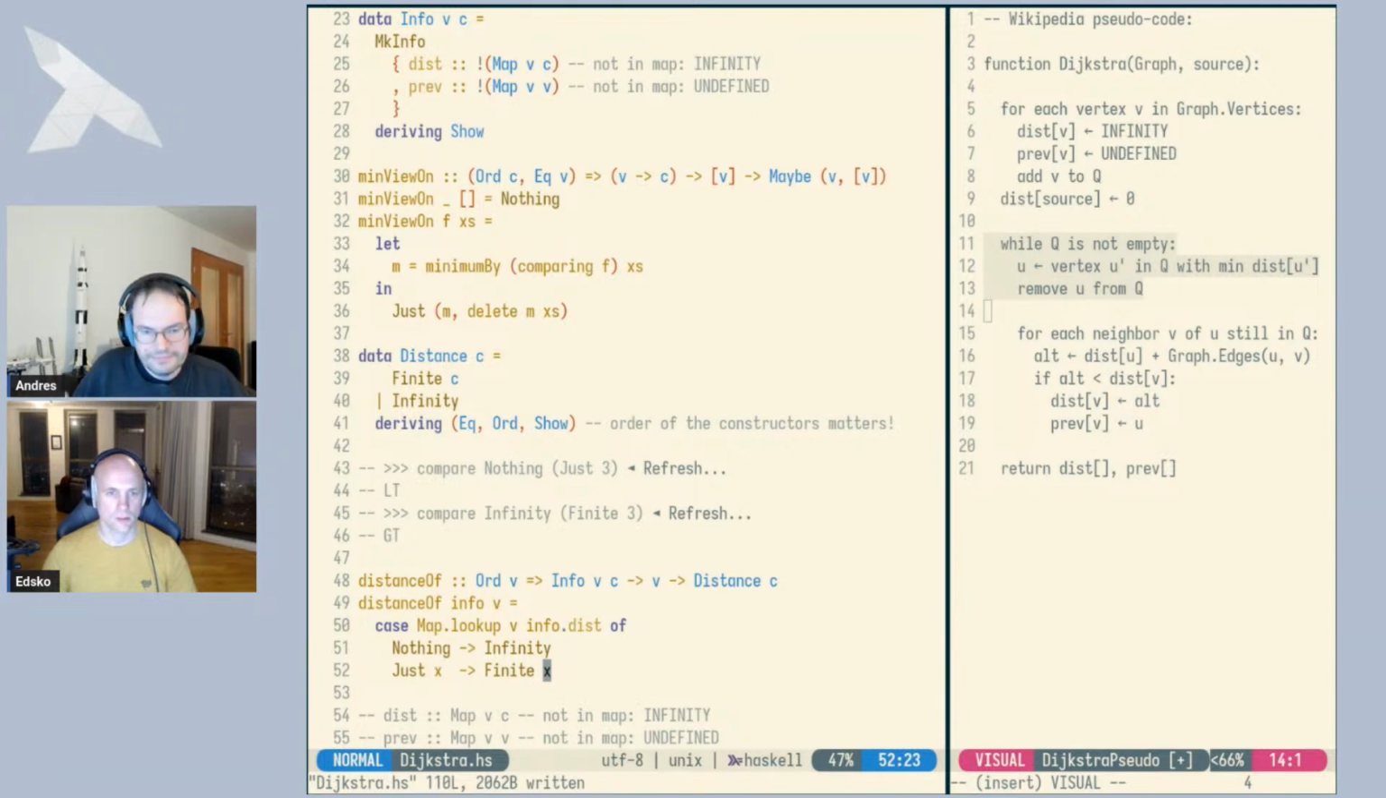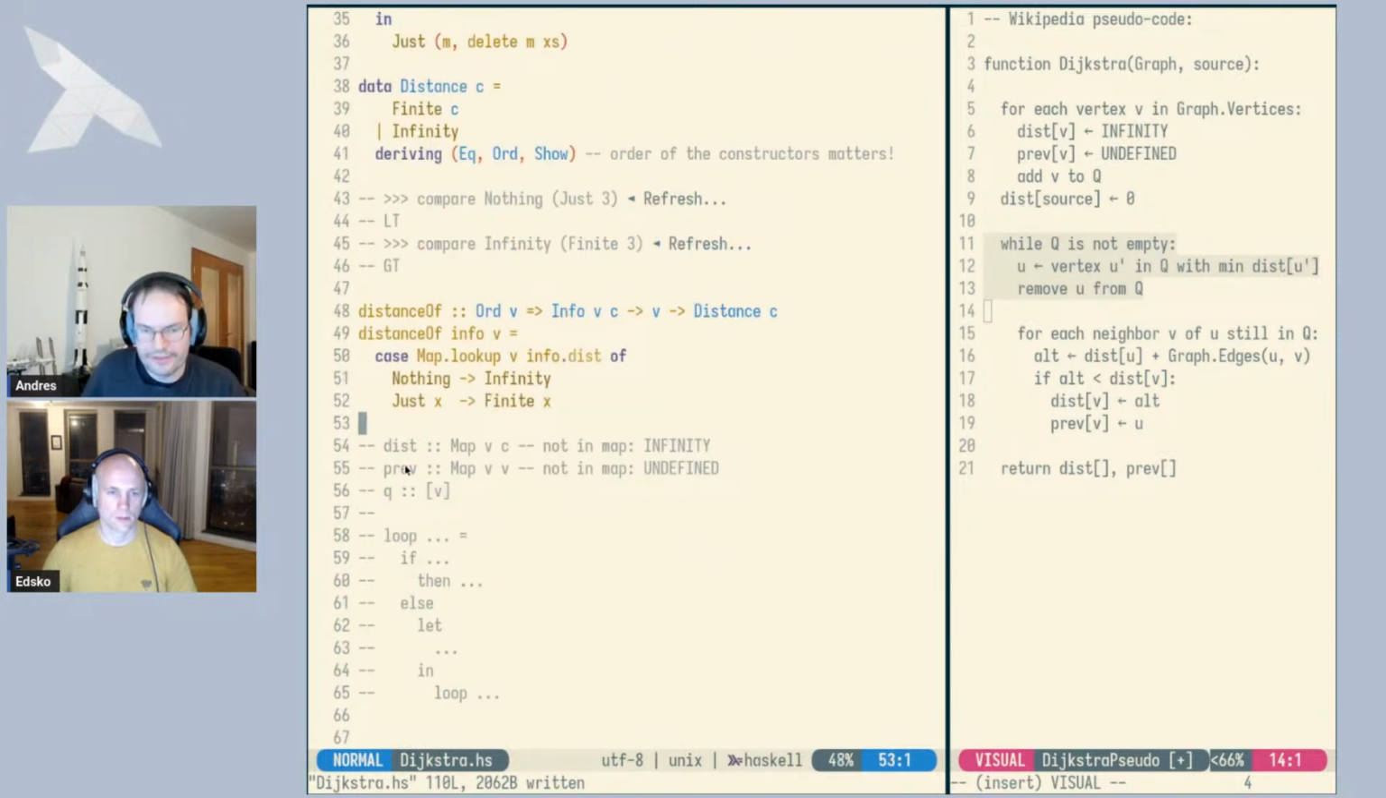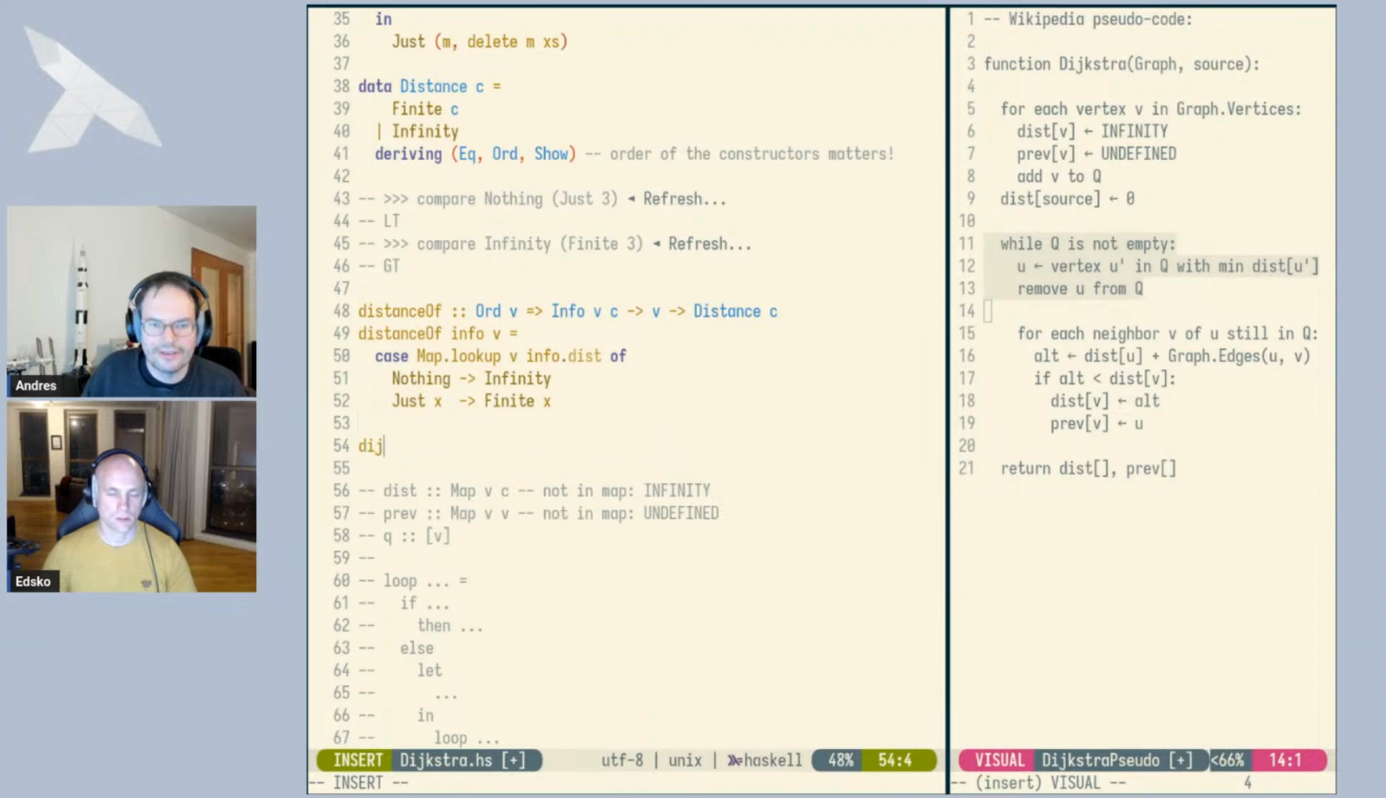And here I also need to require Ord of C. Okay, so this is a good amount of preparation, but now we are at a good point to actually tackle the actual algorithm. So we can actually try to write Dijkstra now, and let's keep in mind the structure that I already pointed out. So Dijkstra will get a graph V C, it will get a source, which is a V, and in the end we want to return an Info, because we want to return this distance and predecessor array. So that is the type.